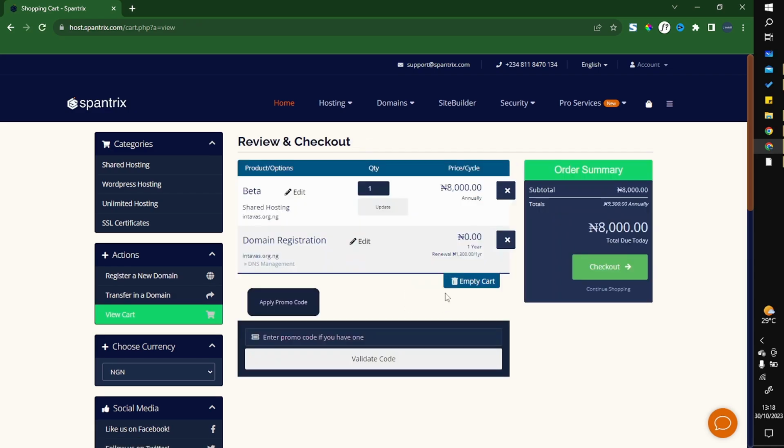So it brings me here. As you can see, the domain name registration is 0 Naira because they gave it to me for free. It is a .org.ng and that comes free with the package I bought. If you want a free .com, you may need to go for higher packages like Epsilon or the higher ones, and you're going to get a free .com domain. So right here, I'm going to click on checkout.